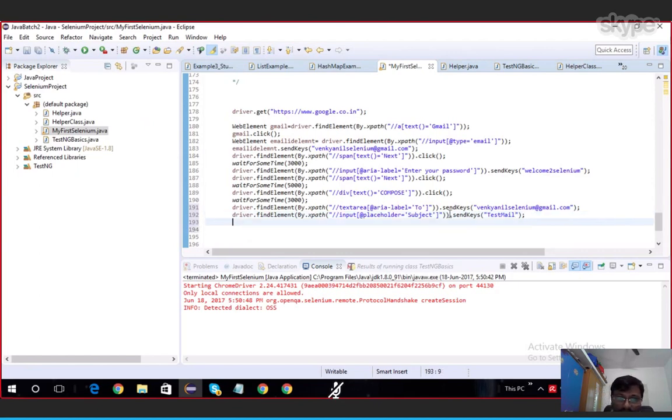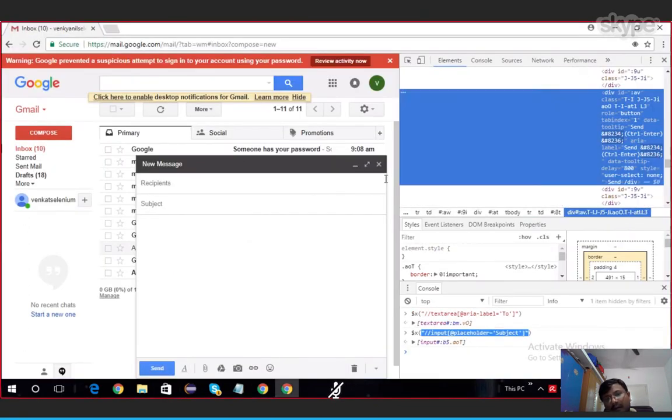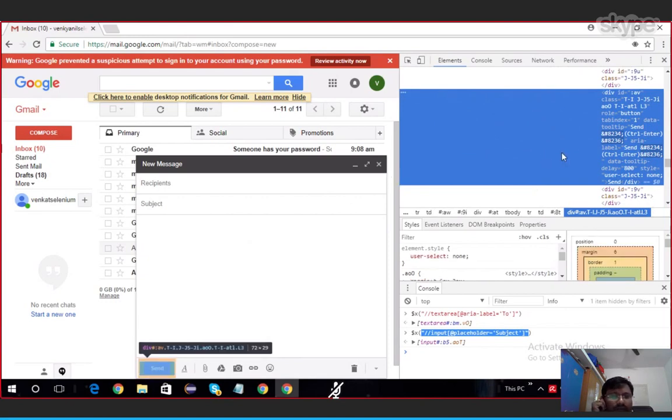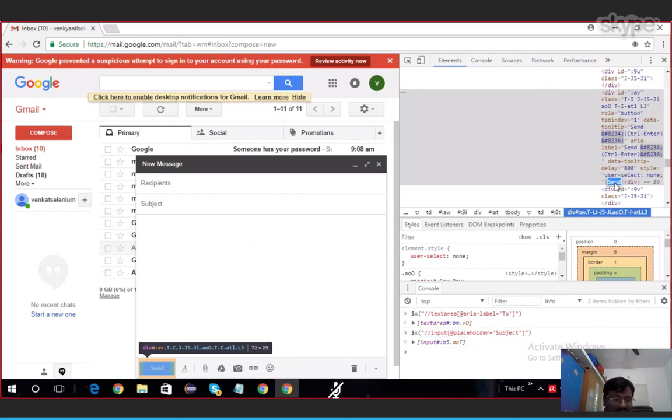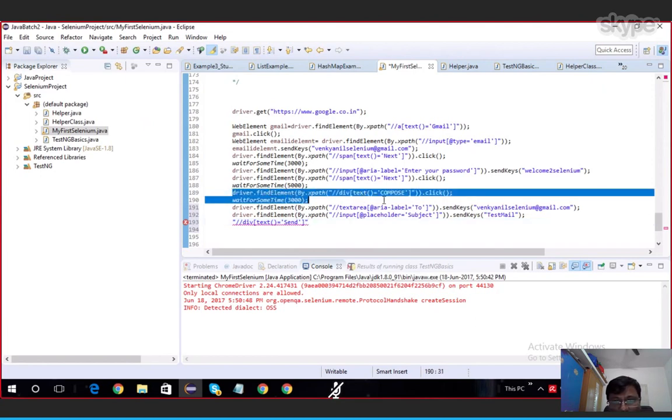After that, click on submit or send. So it is a div tag whose text is send. It returns only one, and driver dot find element.